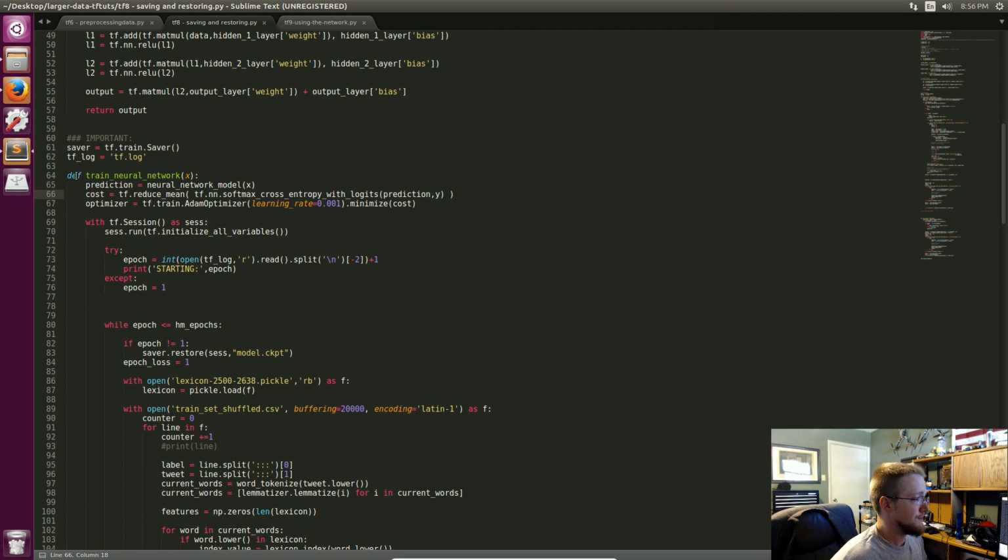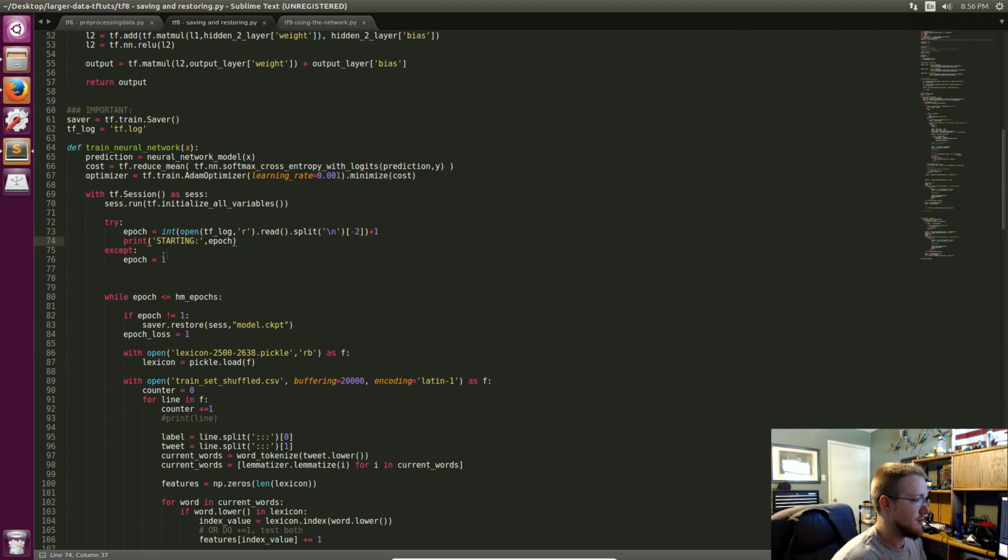Anyway, when we get to the training, everything's pretty much the same. Don't forget to initialize all your variables before you restore any sessions, just for the record. Here I'm doing a quick try and except with some lovely code that's just reading that TFLog file to see what was the very last epoch. And if we can't read that for whatever reason, we're just saying, yeah, we're on epoch 1. So if that file doesn't exist or whatever.